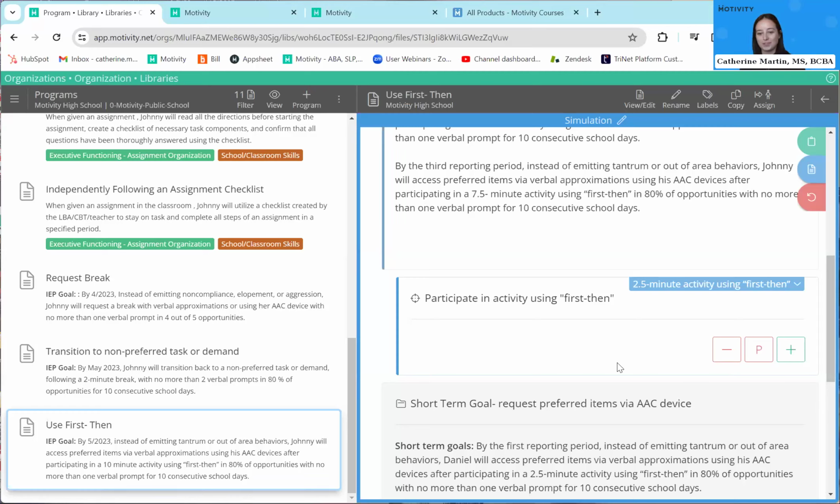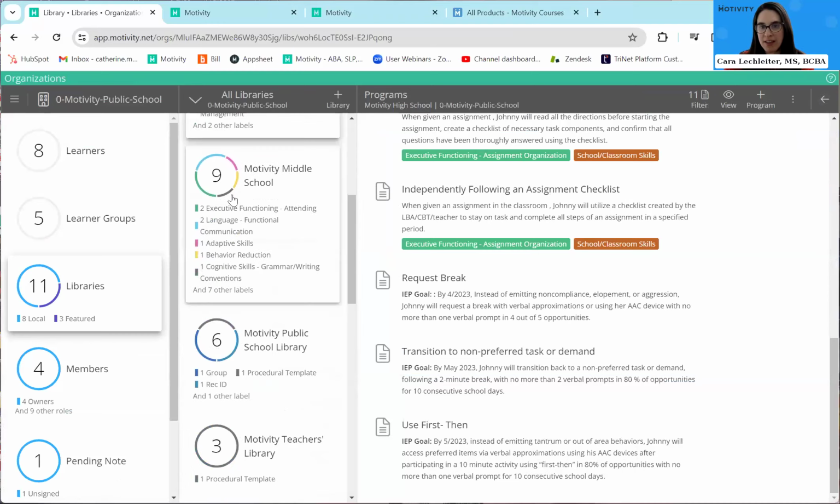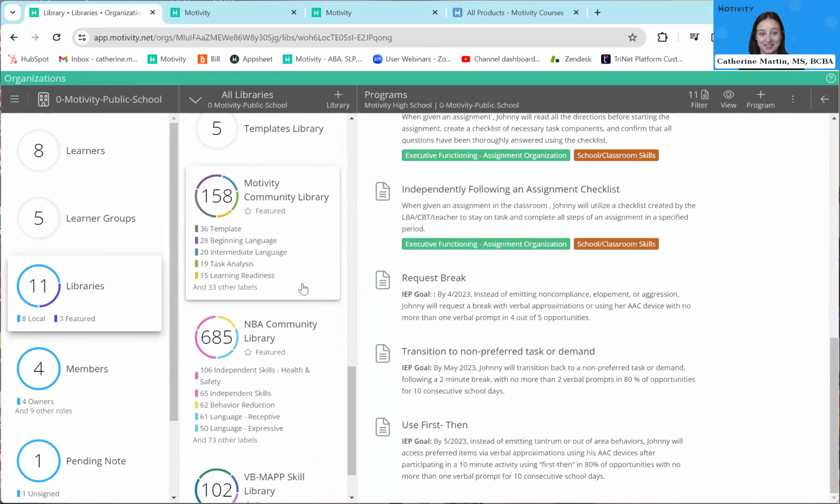Now, Cara, I know I'm a talker. Do you want me to quickly talk about our community libraries, or would you like to go to our next challenge? Sure, let's have a high-level overview of our libraries. I love our libraries, so maybe I'm biased. No, I love our libraries too.